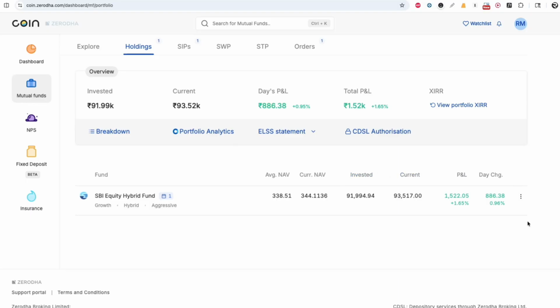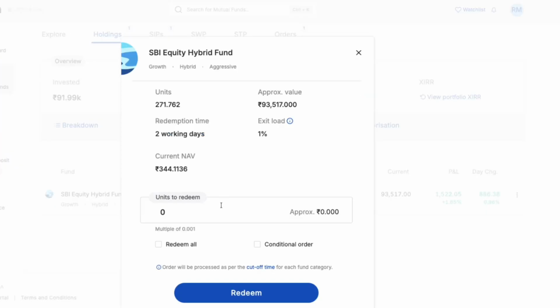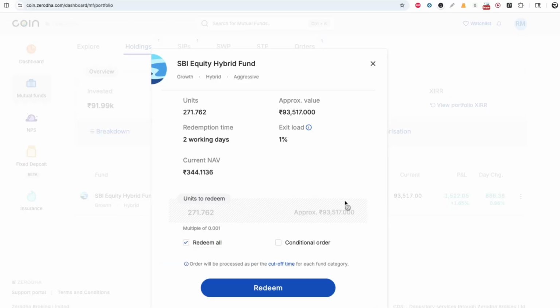To redeem the amount, again click on these three dots and click on redeem. Now you can choose number of units to redeem, or click on redeem all, so that the entire amount you will get in your bank account. It takes 2 to 3 days to get the full amount into your bank account after redeeming the mutual fund. This is how to delete SIP in Zerodha Coin and what will happen after deleting the SIP.